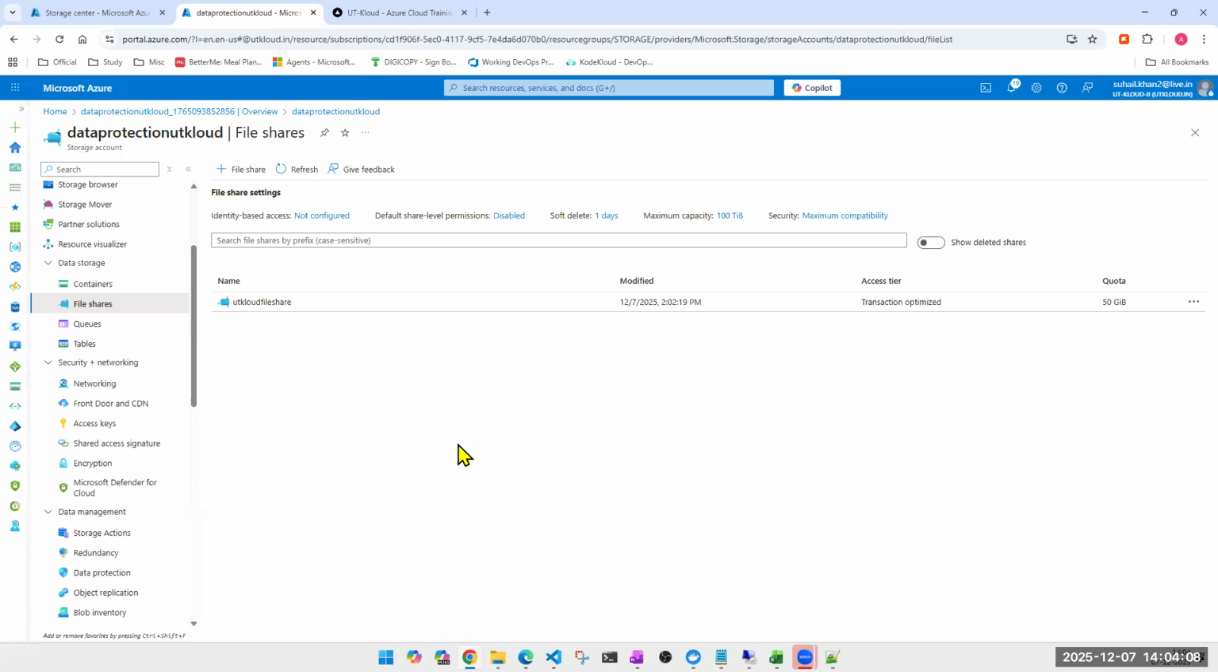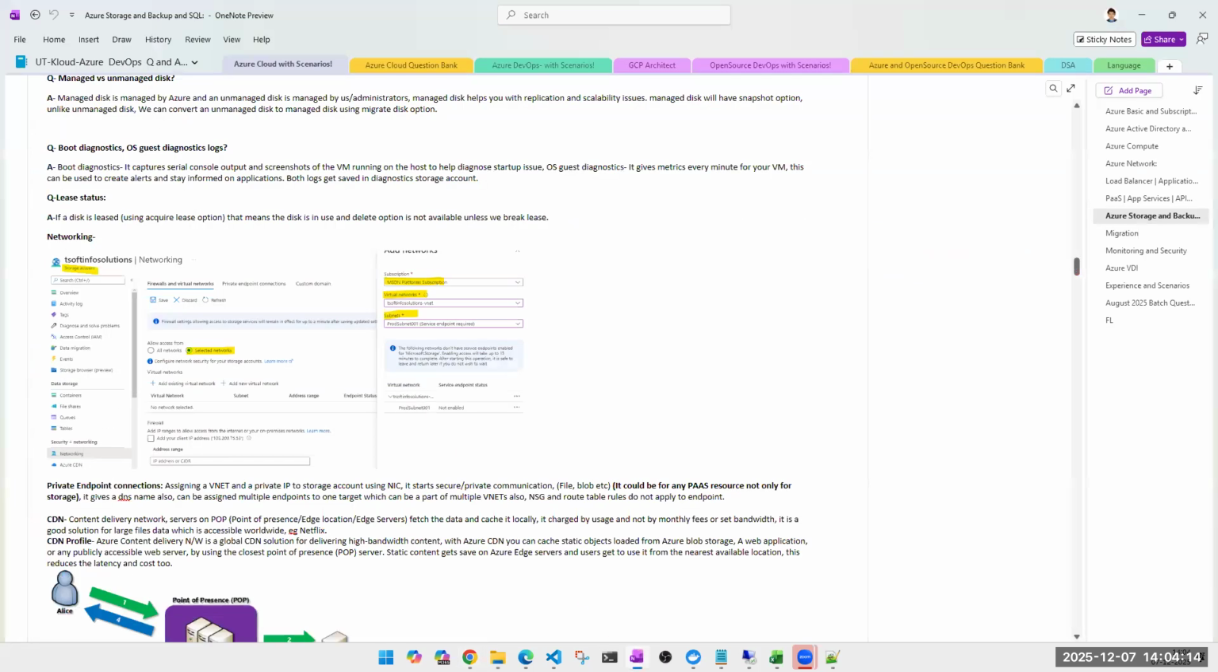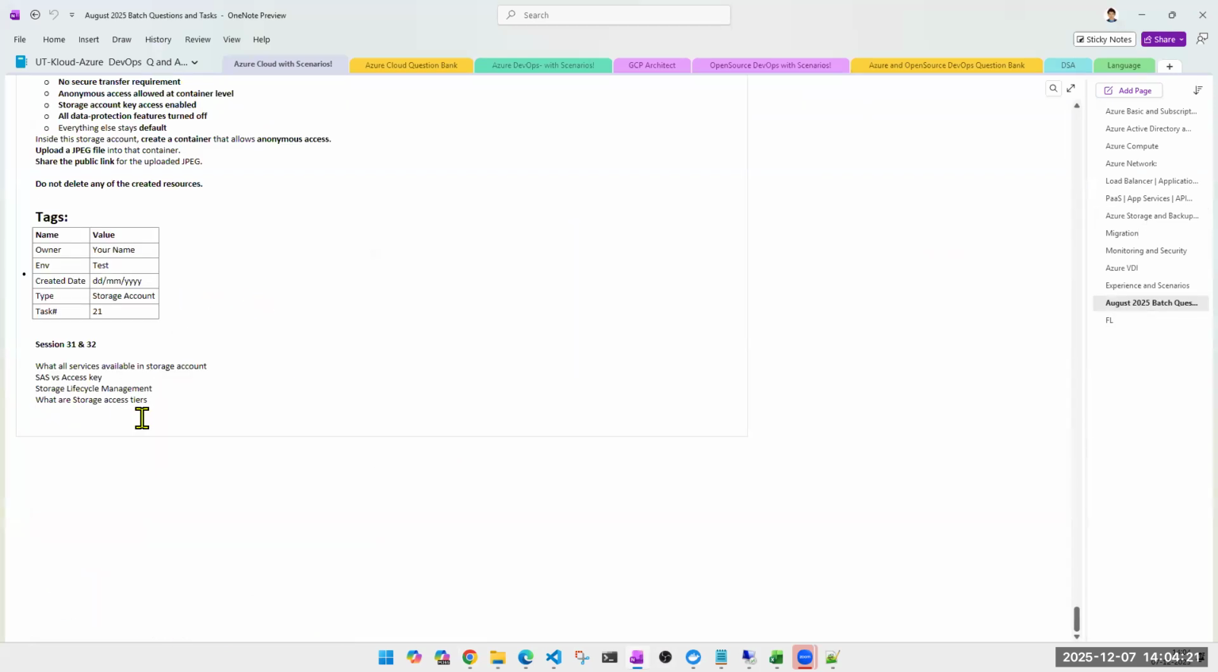So if you guys have any questions, any doubts, please feel free to put them in the WhatsApp group. I'll upload some questions, some tasks. I have already started uploading some questions on storage. I'll add a few more here today, and I'll add some tasks also. Once your accounts are ready, I'll let you know, guys.